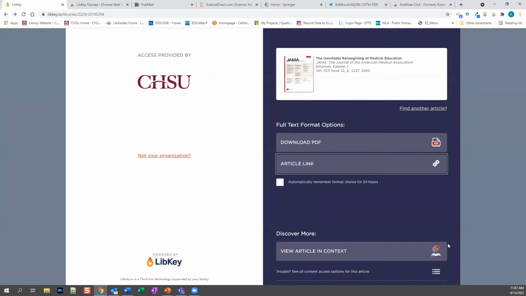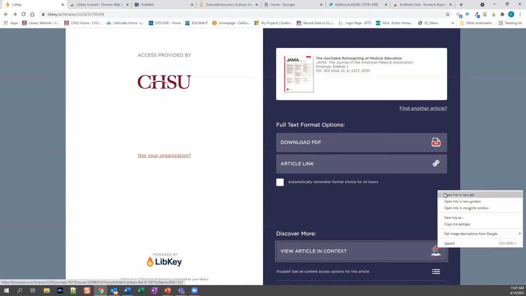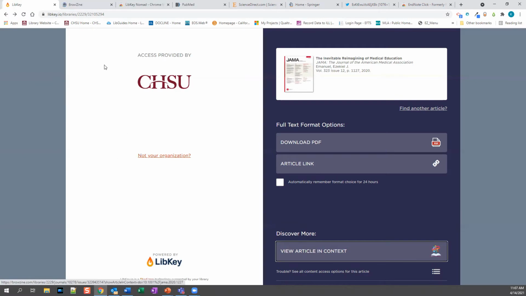Down here, you may have noticed that there's a view article in context. So I'm not going to go into this too much right now, but LibKey is paired with a product called Browzine. Third Iron offers them as a pair. If you get Browzine, you get LibKey and vice versa. If you get LibKey, you get Browzine. And it works in tandem, and I thought it would be good just to show what possibilities you could get if you go into Browzine.